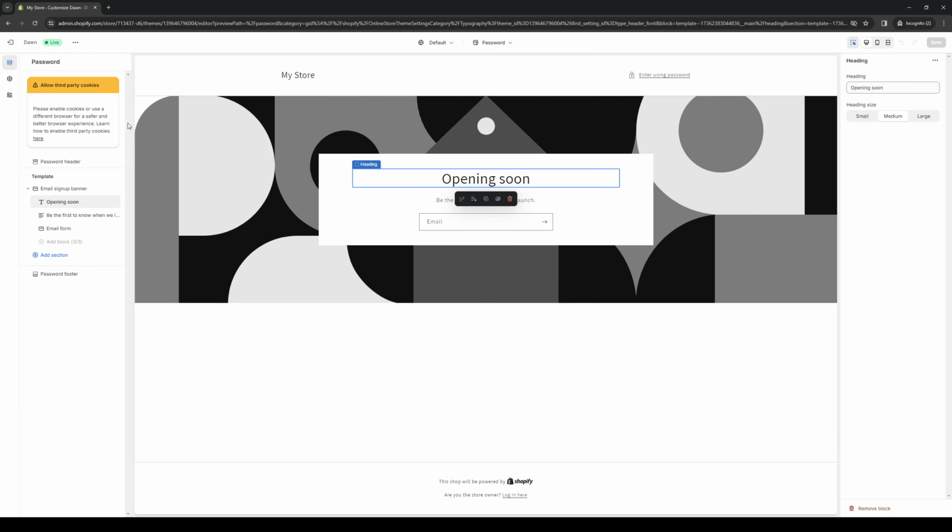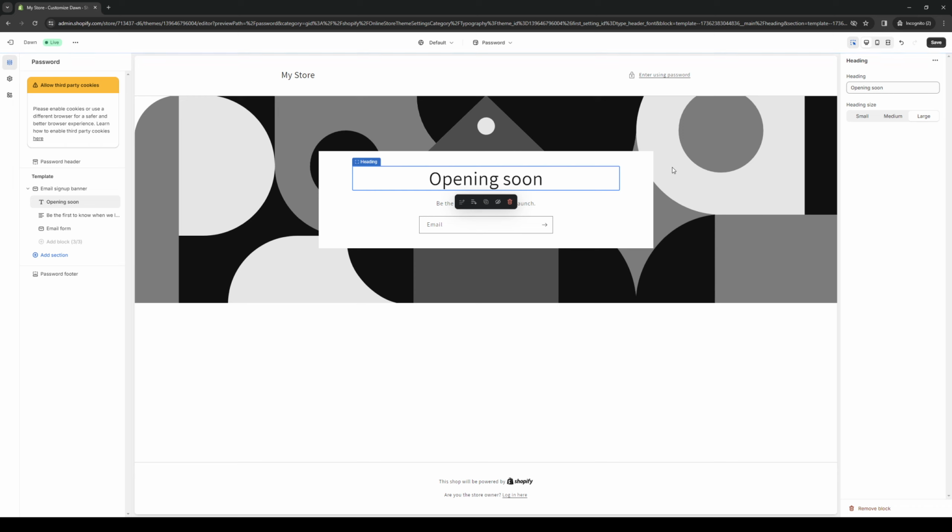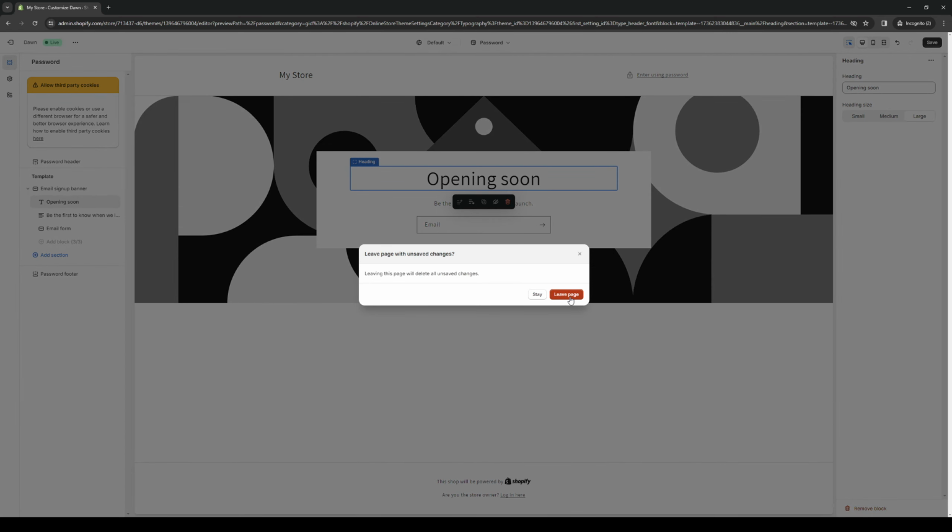It's the heading. So the idea here is under this container, under template, you guys would want to click on this. And then you want to navigate to the right side of the screen till you see the option to edit it. So you can make it smaller, medium, or large. And that's how you guys can edit it. And that's honestly that.